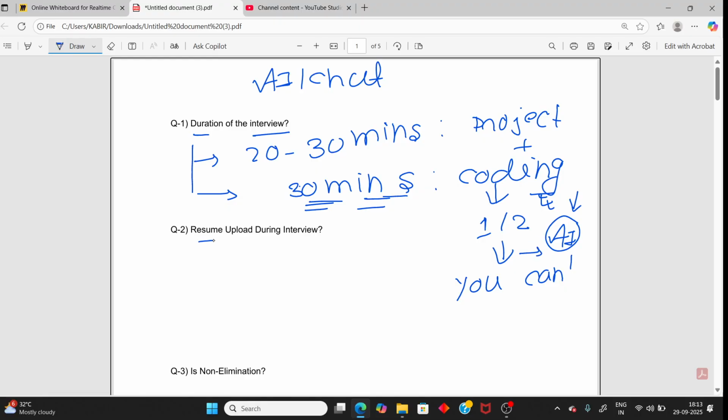The next question, resume upload during the interview. Yes, there will be one option. In this option, you need to upload the resume. You can upload in PDF format or docs format.